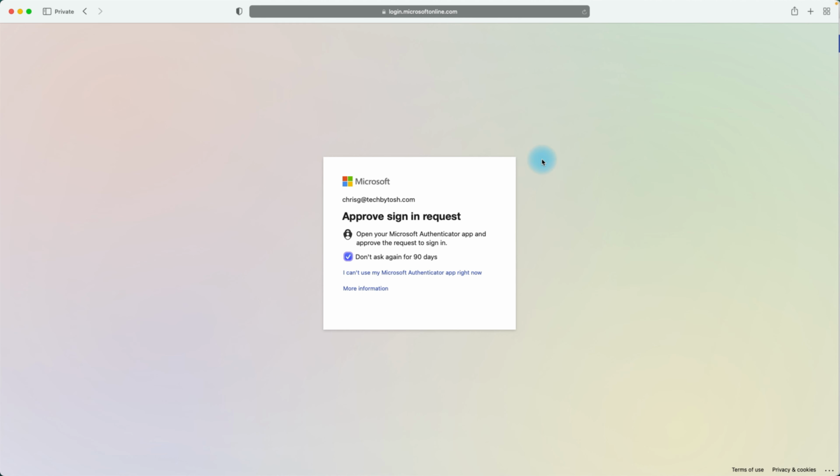It is asking me to approve my sign-in request. I have received an approval notification on my phone because I registered the Authenticator app. So I've got an approve sign-in request, so I'm just going to hit approve. Before I do that, users also get an option if they want this not to be asked for 90 days. They can untick this option, but that can be configured within the persistent sessions. I can talk more about that in the next video, but for now I'm just going to click approve.